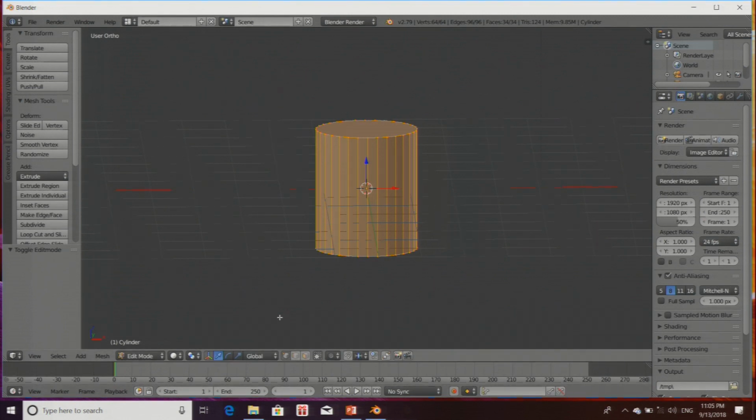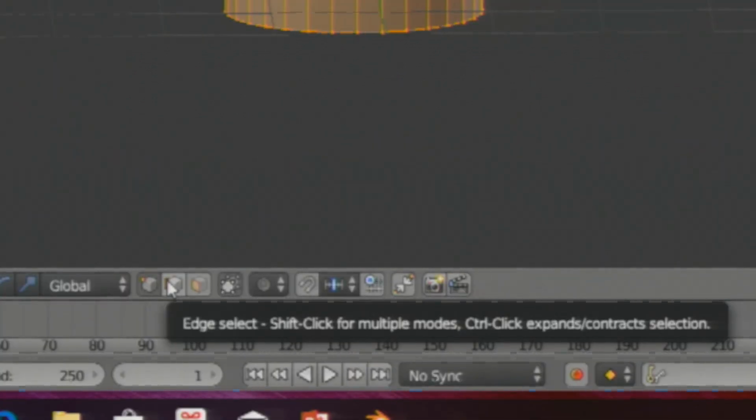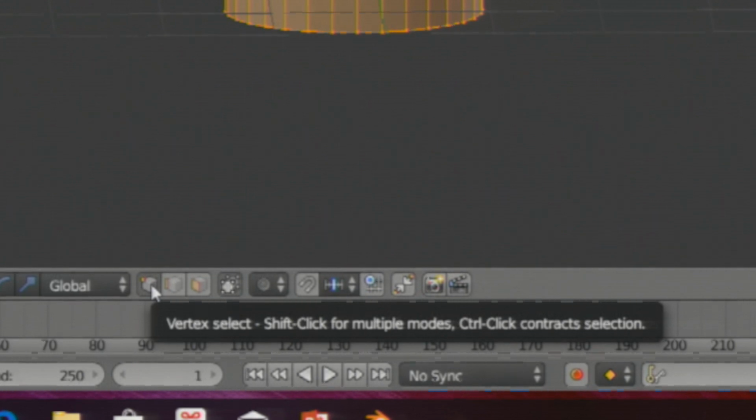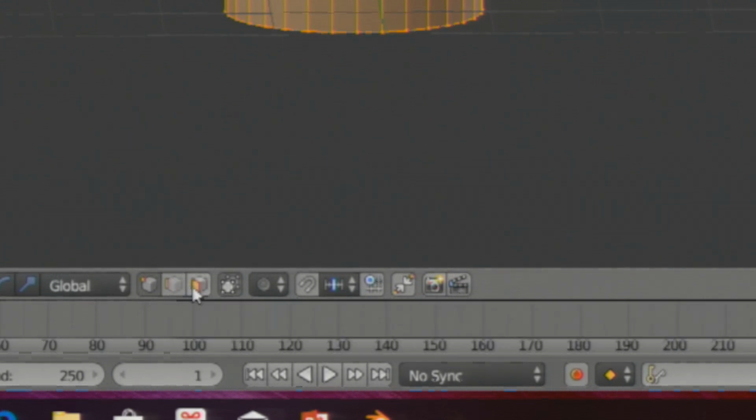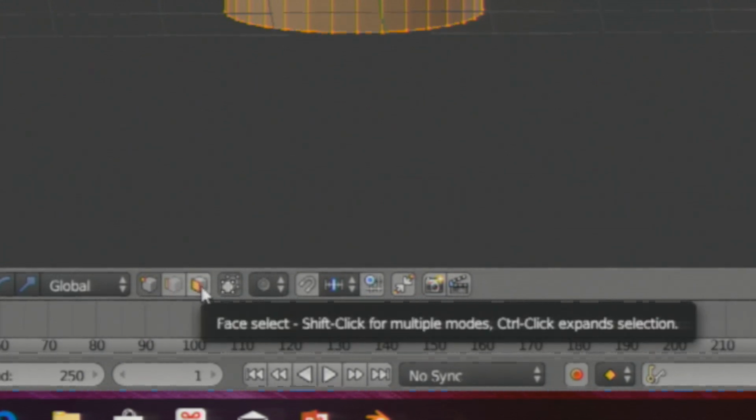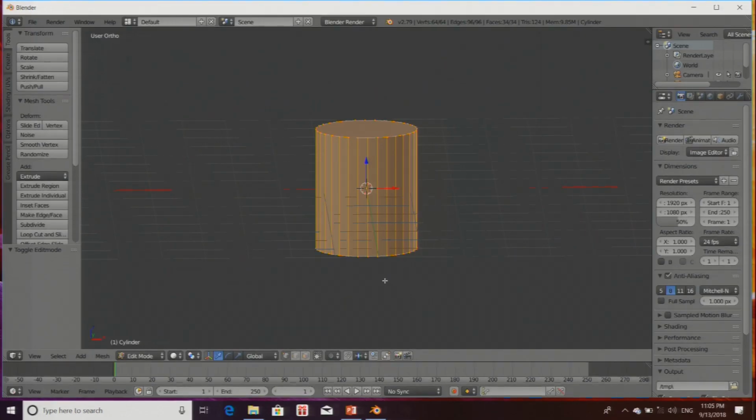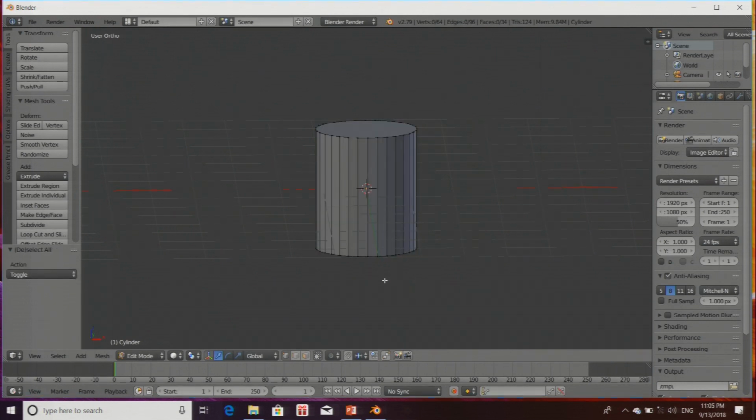object. And I had already told you that for editing some object, there are three different modes in which you can work. One is your vertices mode, second is your edge mode, and third is your faces mode. So now I am just going to enter into my faces mode. But before that, I have to deselect that object. So I have pressed A.